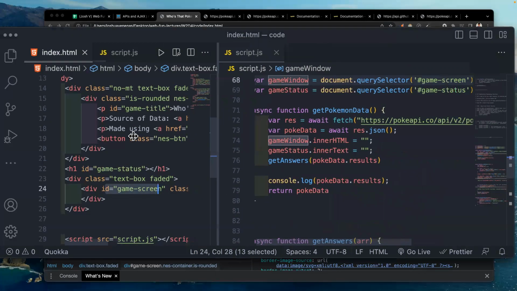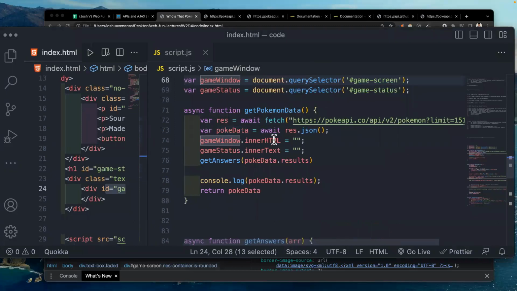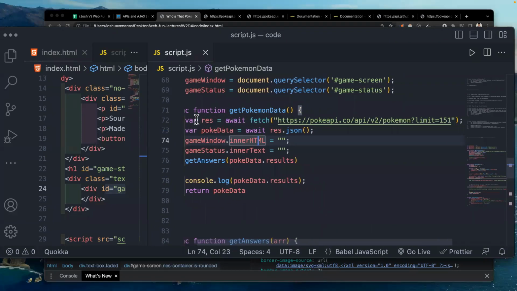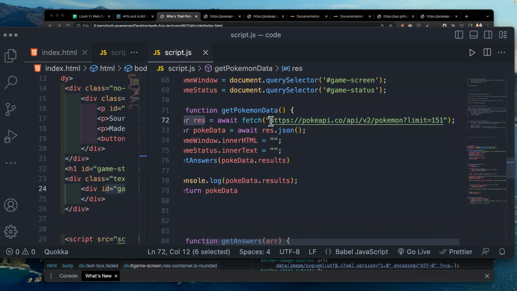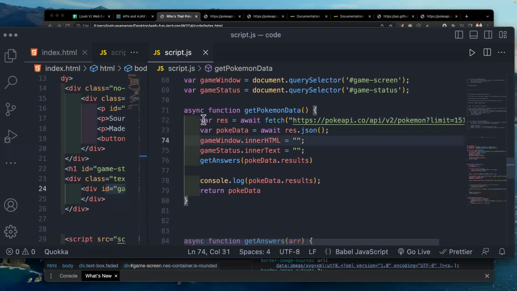Now, then we have a function, async function. We're going to make the result fetch Pokemon. And this is how you make a specific API call for the first 151 Pokemon. Okay, I got this from reading the documentation on the website. I can change this number to a higher number for more Pokemon, but I just want to stick to the 151 Pokemon.